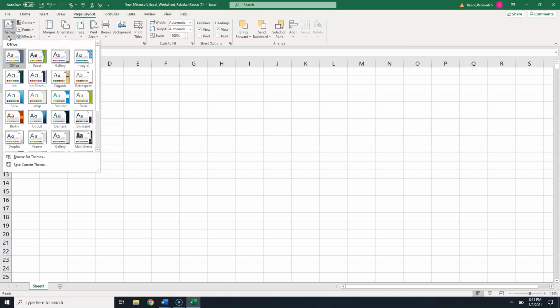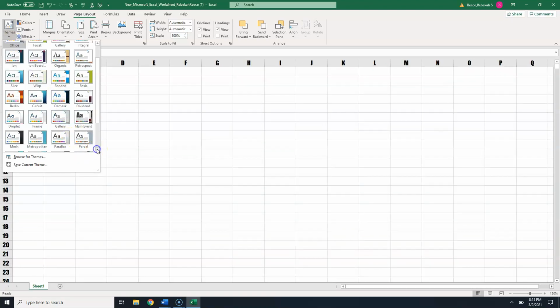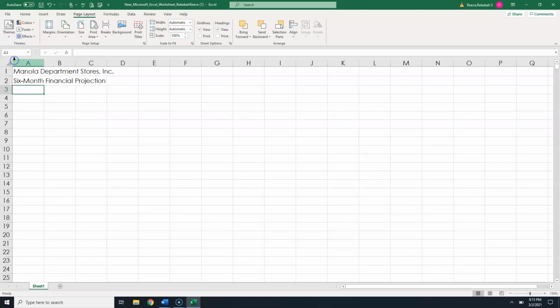So we'll go to our page layout tab, go to the themes button, and then we will find the slice theme. Now we will have all of the correct colors as we go through working on this. We're going to put the months of the year here in row 3. So we'll go to B3 and we'll type in the month of January.